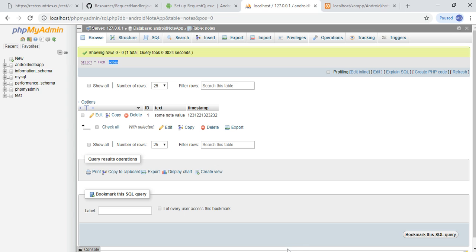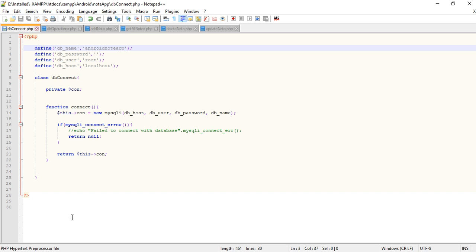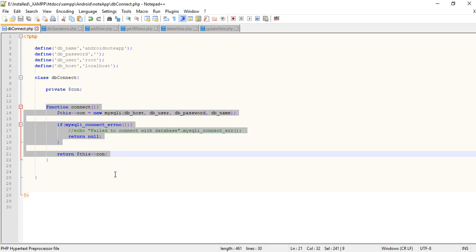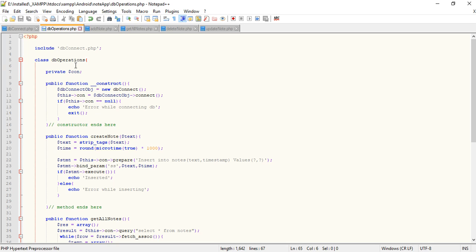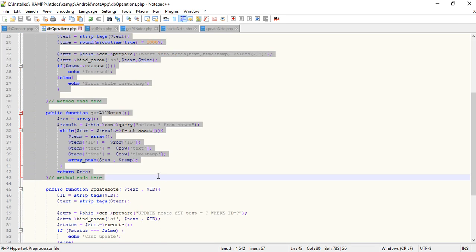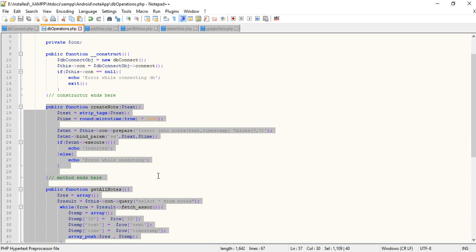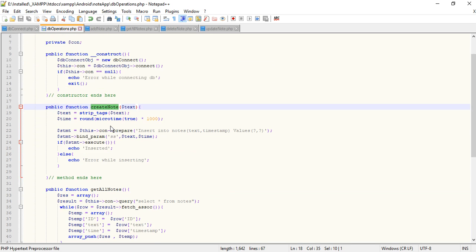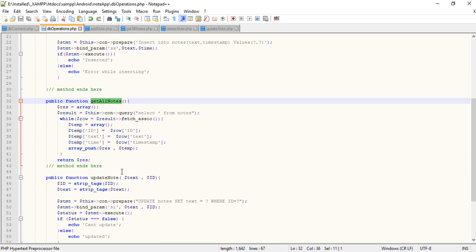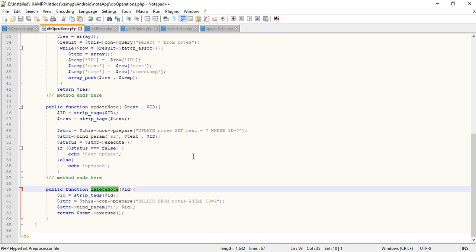So this is the dbconnect.php file. In this file we simply define our variables, and there is a connect method which returns the connection. Then I have a db operation file. In this file, in the constructor, we develop the connection with the database, and then there are methods. I have only used four methods. The first is for the creation of a note, the second is to get all the notes, the third one is to update the note, and the fourth is to delete the note.